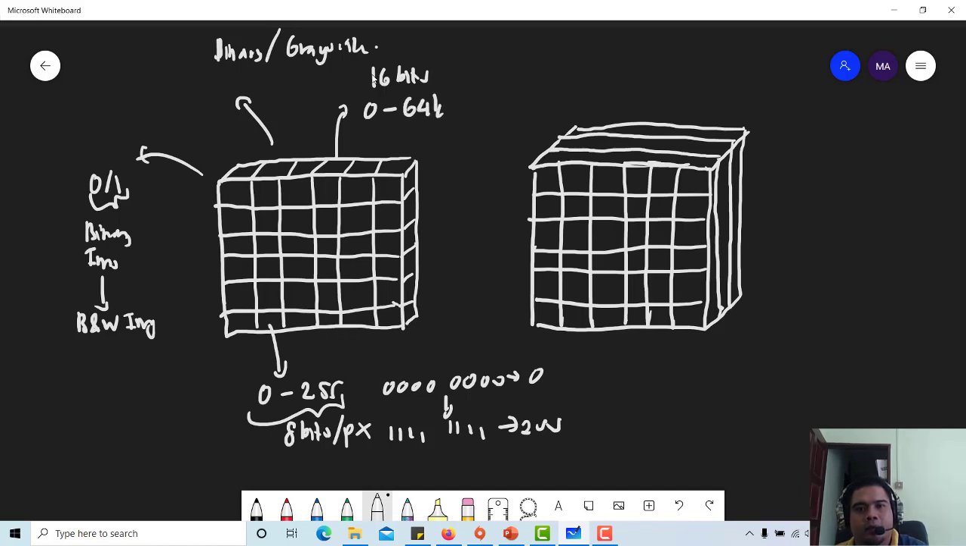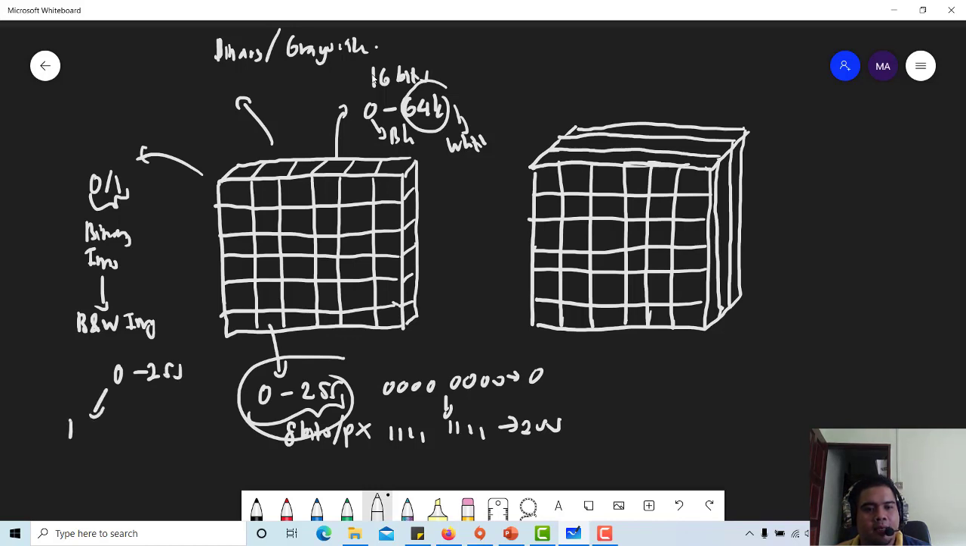Okay, if you talk about 16 bit, of course the color is still a grayscale color, meaning that 0 will represent your black, and then the highest number, which is 64K, will represent your white, meaning any value in between this range is a gray color, with the intensities increasing from 0 to 64K. The same goes to this format. From 0 to 255, this one is black and this one is white.